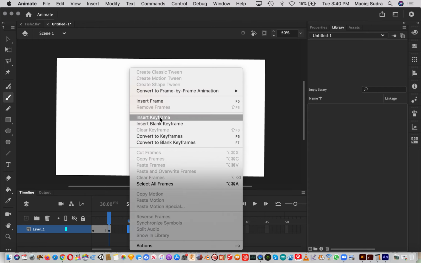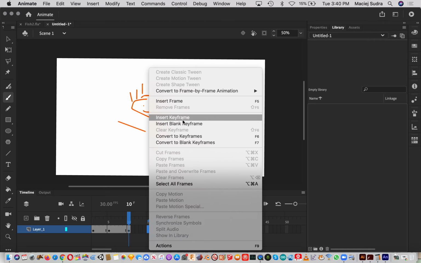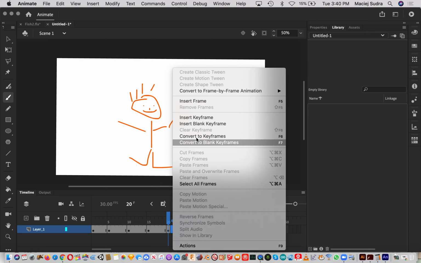And here I'm going to say another one, insert keyframe. I'm going to give him a body. And on keyframe 15, I'm going to say insert keyframe, and I'm going to give him some legs. And then maybe on frame 20 over here is where I will give him some sort of sparkly thing, whatever that is. And then here, instead of making it 5 keyframes, I'm going to create a keyframe right next to him. I'm just going to insert keyframe.